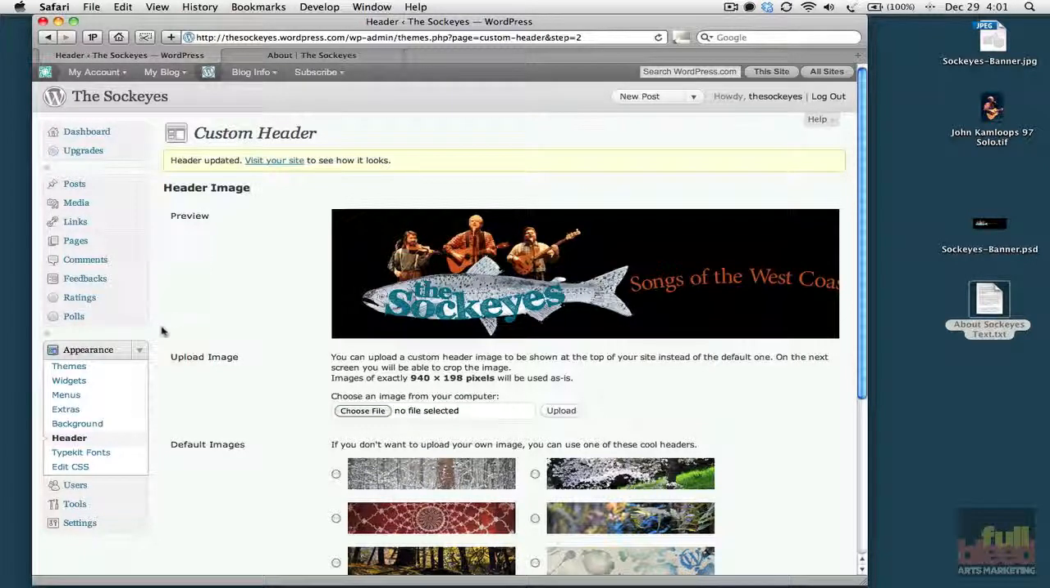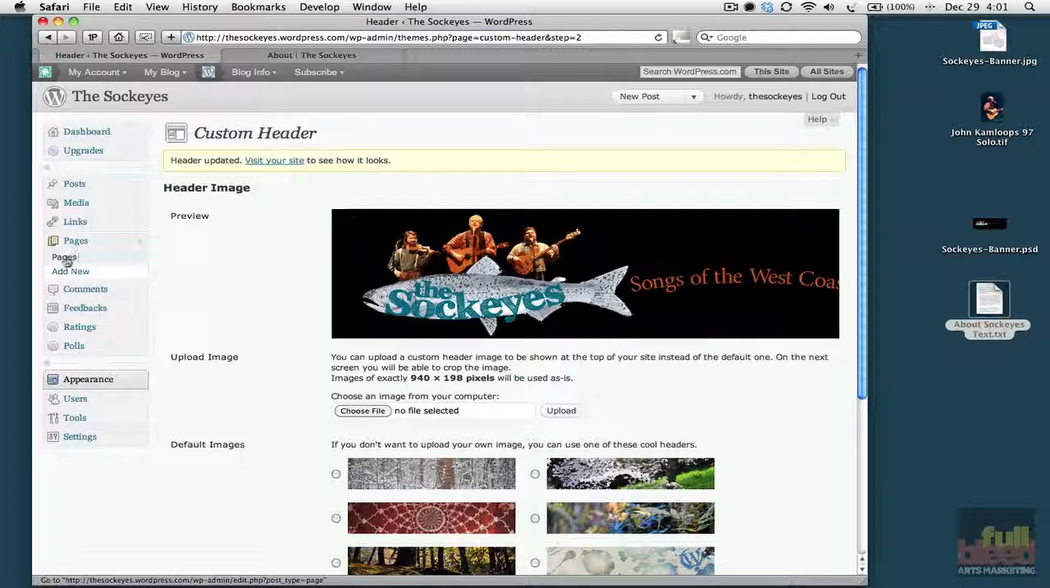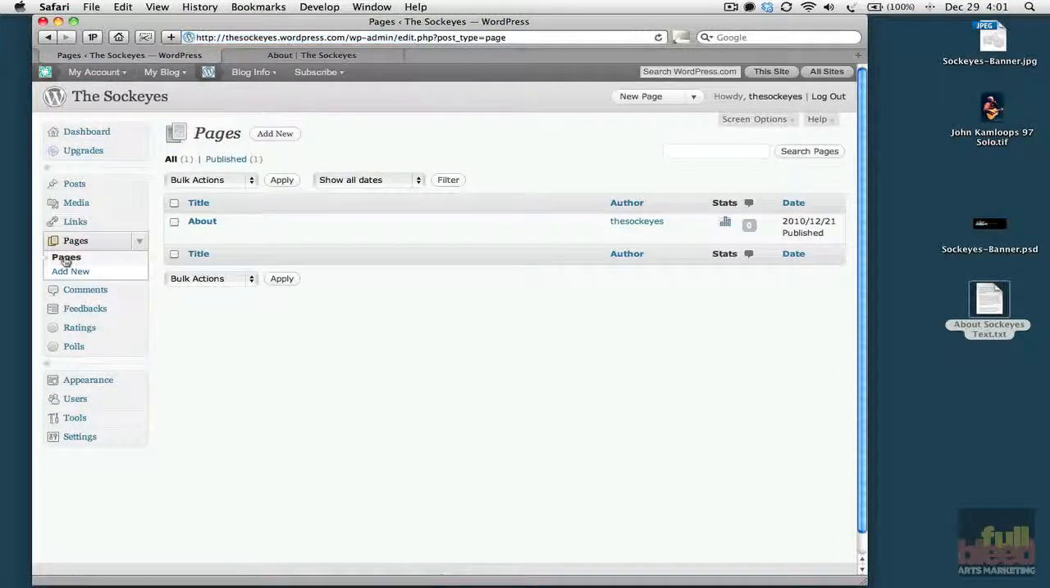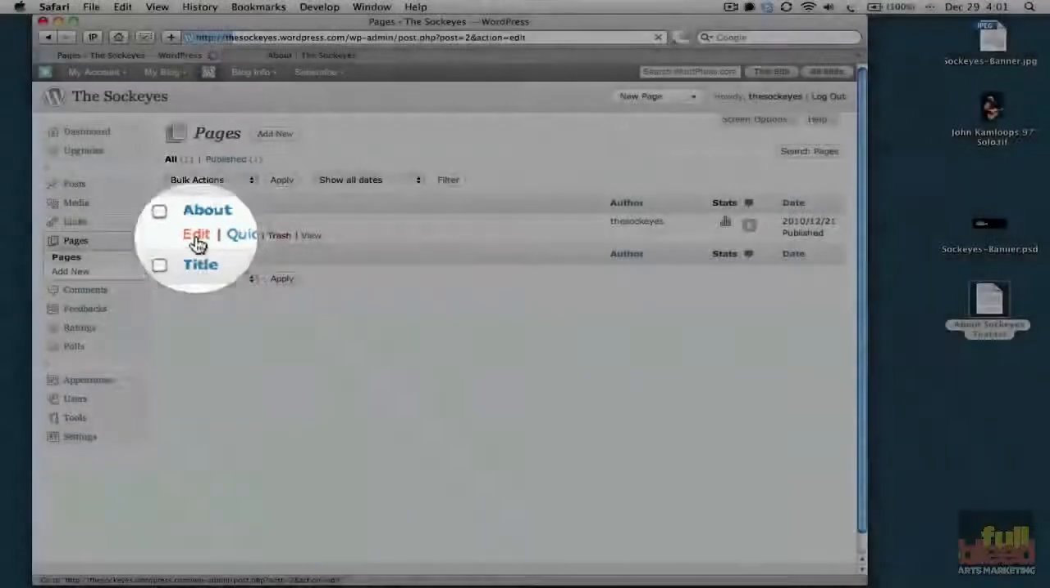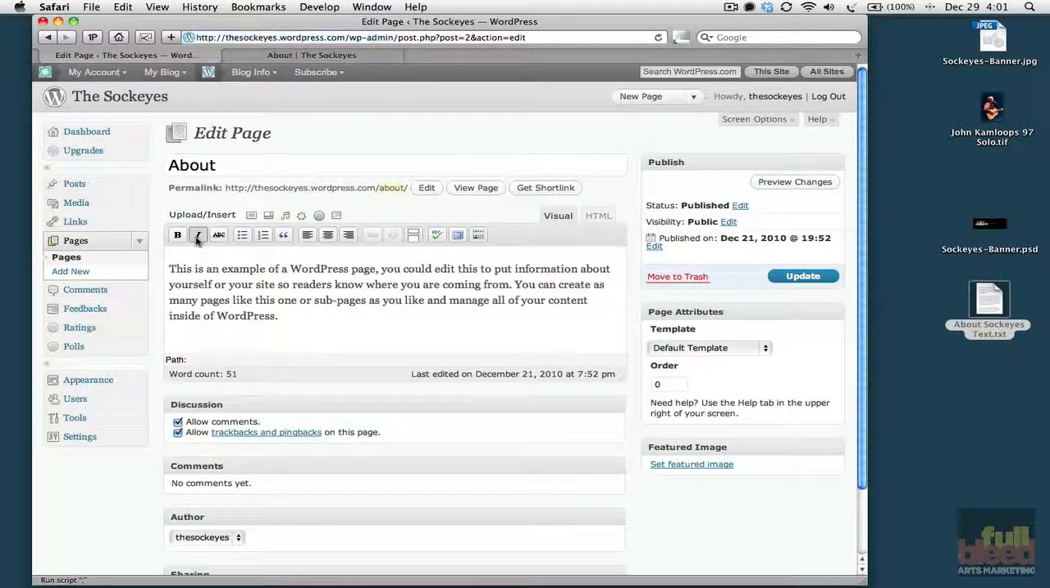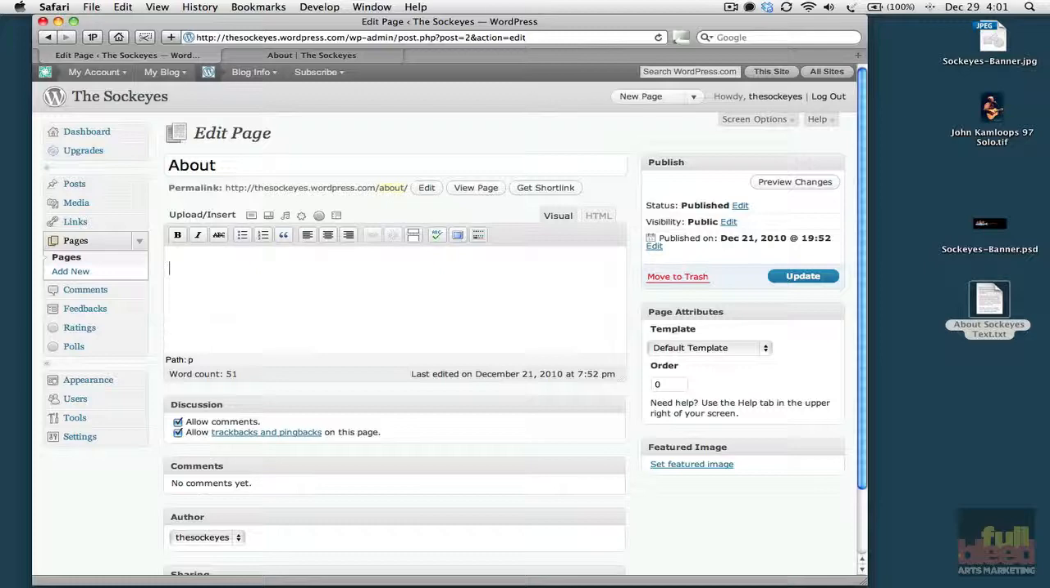But back at the back end, I want to go and update that page that talks about who we are. So if I go under Pages, click on Pages, here it is. Here's this one page. That's all the site has right now, the About page. I'm going to click Edit, and here's the information that we saw on the front end of the site. I'm going to just highlight all of this and delete it.